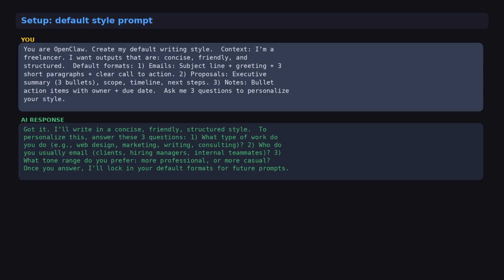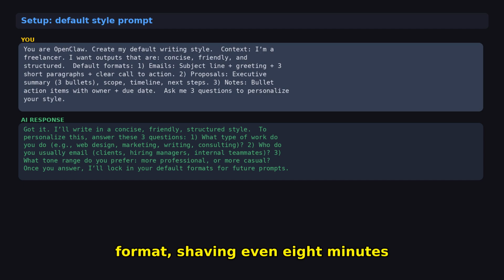Before, you write, delete, rewrite, then format. After, you copy a ready-to-send email. Concrete example. If you send 2 client emails per week and each one takes you 20 minutes to format, shaving even 8 minutes each time saves 16 minutes a week. Over a month, that's about an hour. Next, we'll use OpenClaw to generate a proposal intro and follow-up.